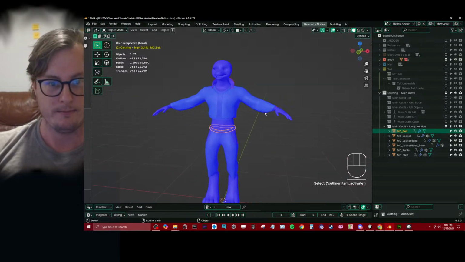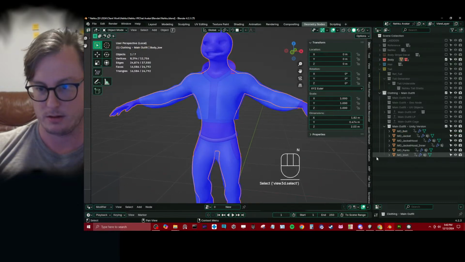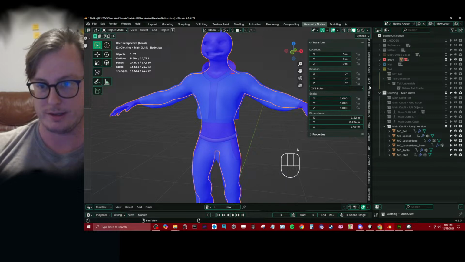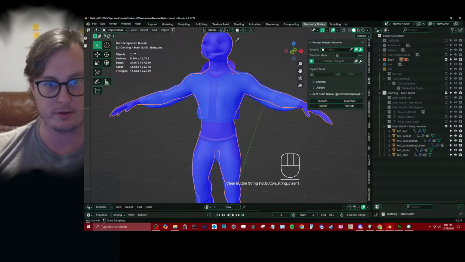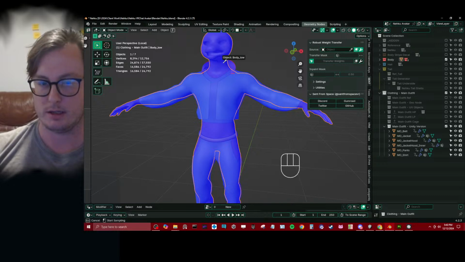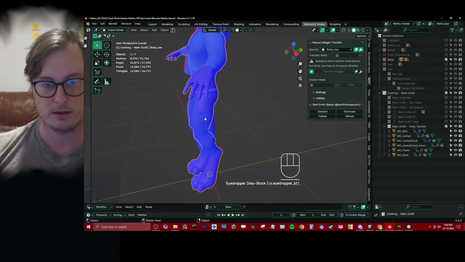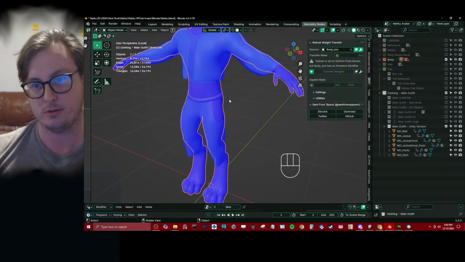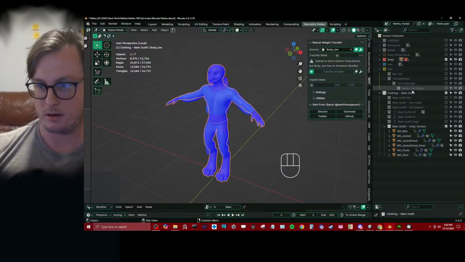I'm gonna turn on body. I'm gonna set the body. We're gonna set it to the robust weight transfer. Yes. I don't want anything else affecting it. This should be the right call.